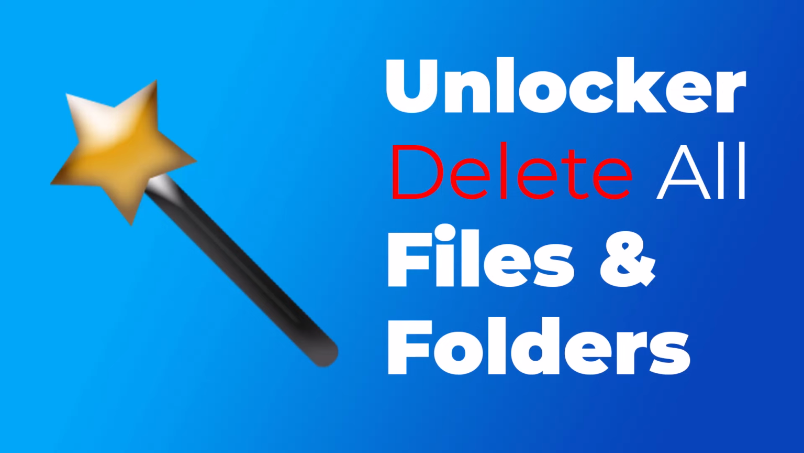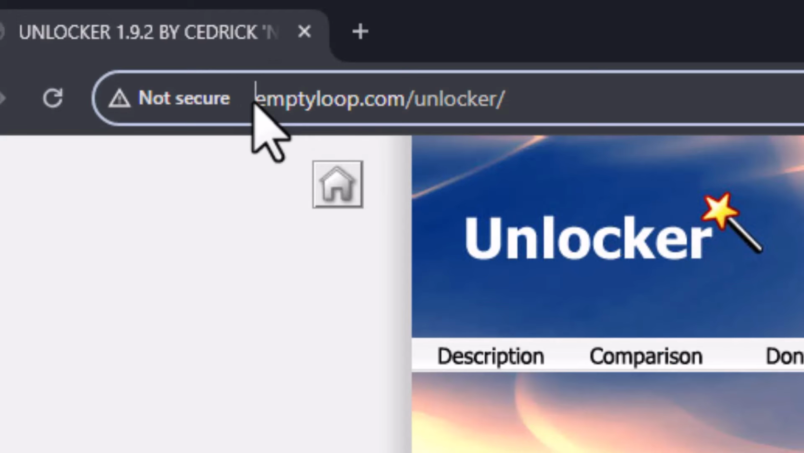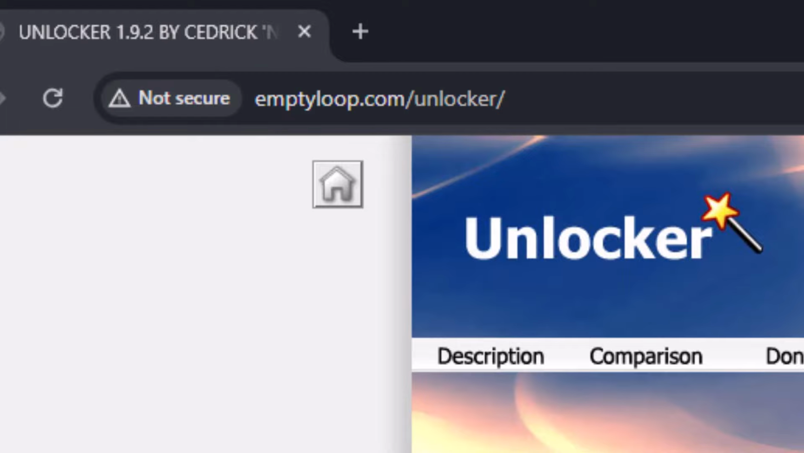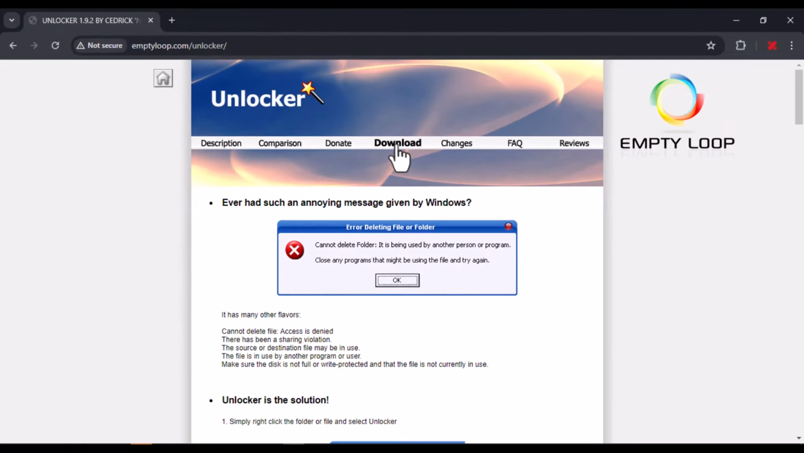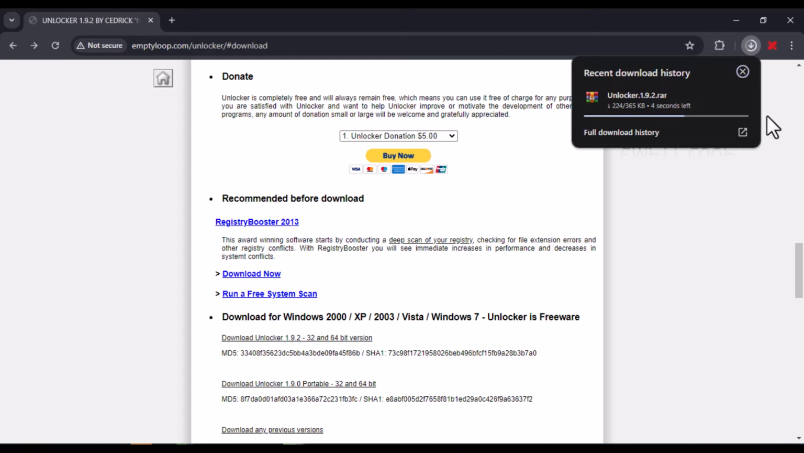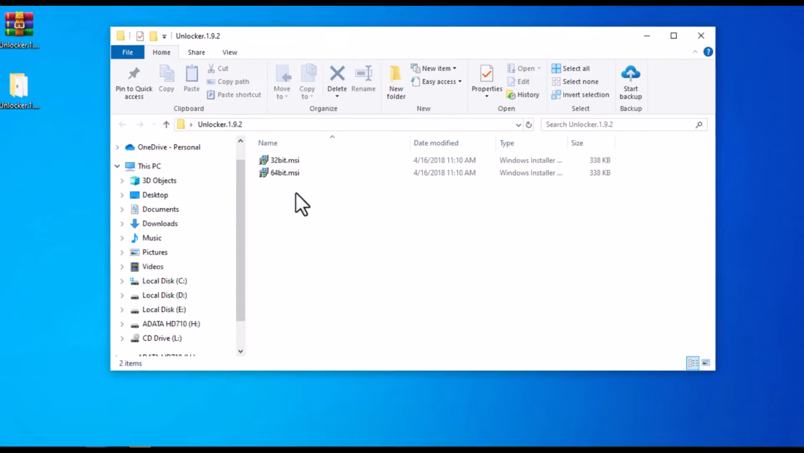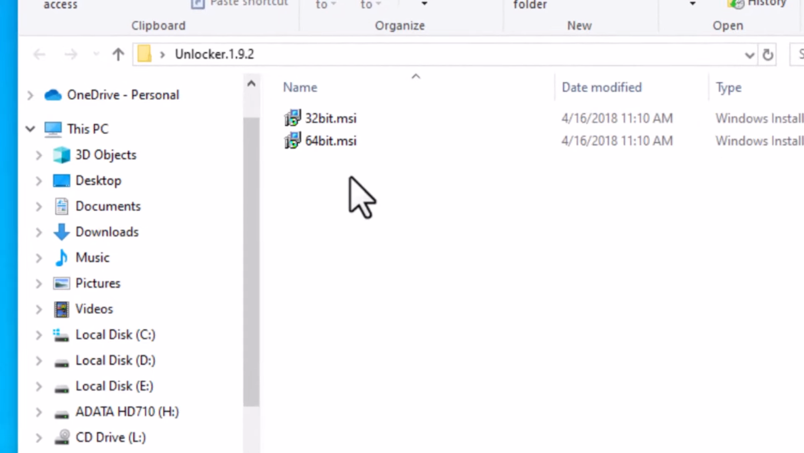In this tutorial, we will go to the Professional Unlocker program. Go to emptyloop.com and click on Download. It is mentioned on the site that this program is free and you can donate if you want. Download the Unlocker program and decompress it. We install 64-bit or 32-bit type according to our operating system.